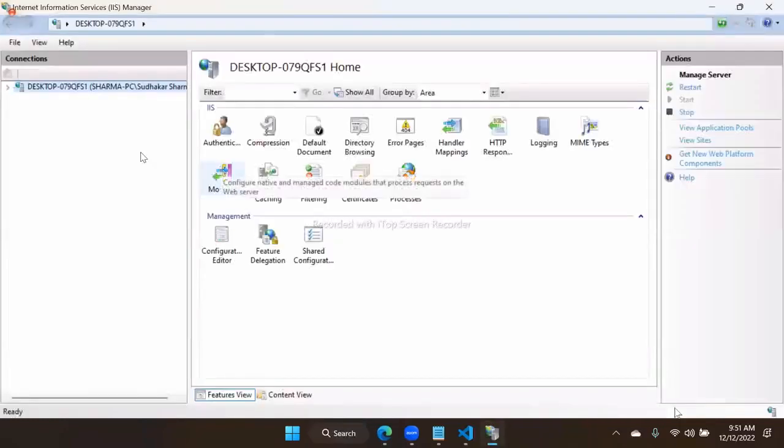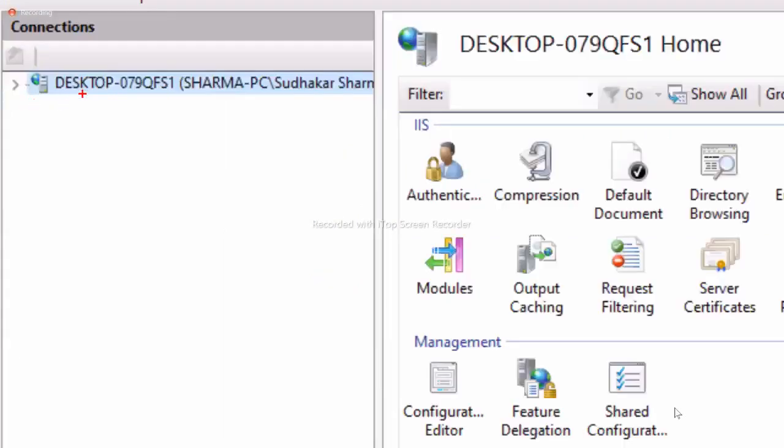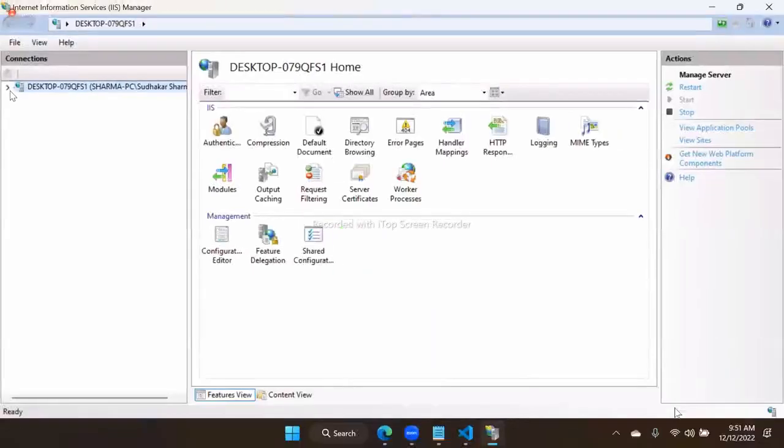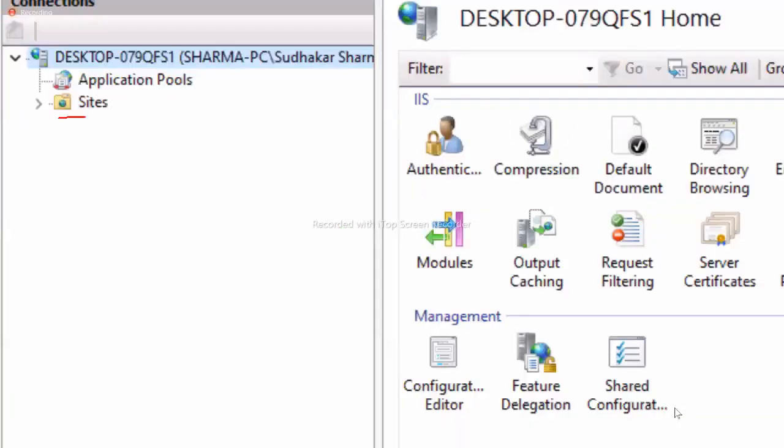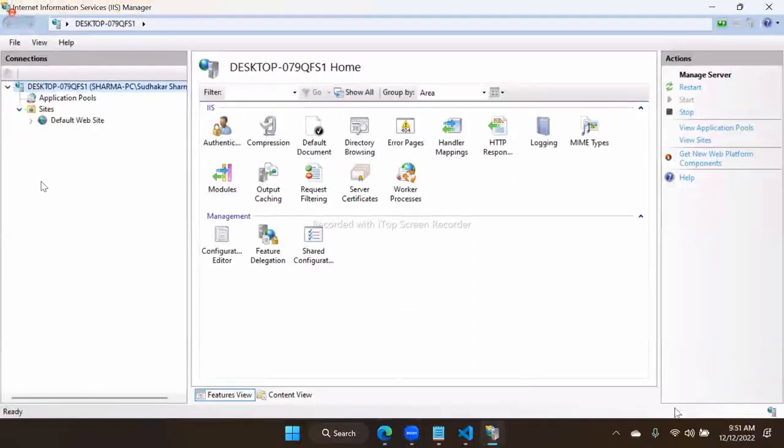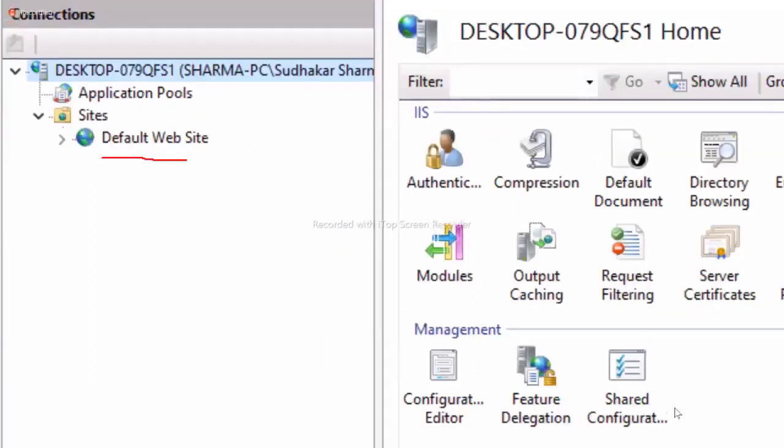Now what you have to do is open this server. Here you can see, expand this computer. In that computer, there is a folder called sites. You have to expand the sites folder. In that there is a default website. This is the location where we have to create all our websites, all our projects. How to create a website? If you remember, in the beginning I told you a website is a virtual directory. Remember the definition? Websites are virtual directories.